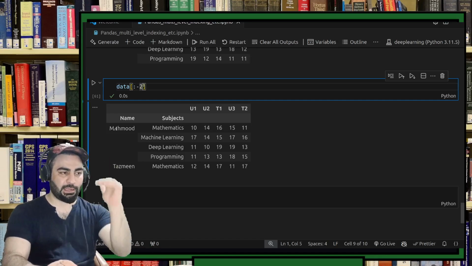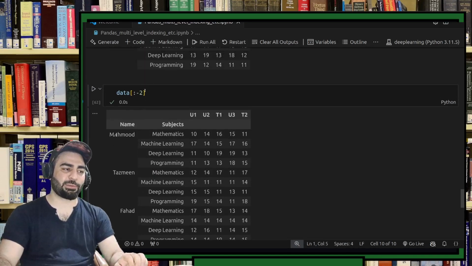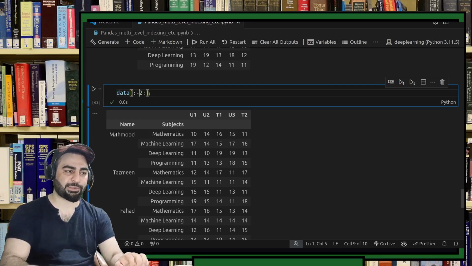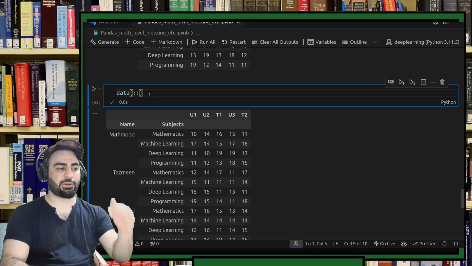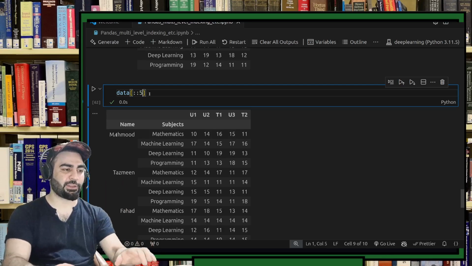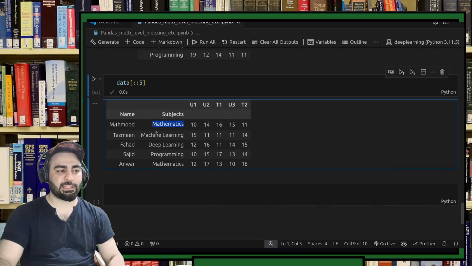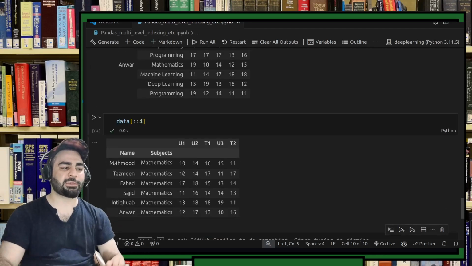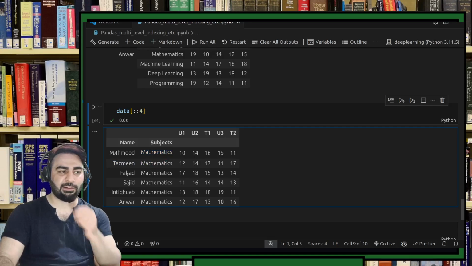I just want the last 2 rows, let's suppose. So I'll do it like this, so you can see, and with the step size also. I want everything, and then I want it through a step size of, let's suppose, 1, and I'll put Mahmood, and then we have 5 subjects. I'll jump 5 things. Okay, you can see this. So I got only mathematics, and then we jumped 5 things. Then for Tasmin we got machine learning, for Fahad we got deep learning. So if I jump by 4, I just wanted to get all the marks for mathematics. So for Mahmood we have mathematics marks, for Tasmin mathematics, Fahad, this is how I sliced it.